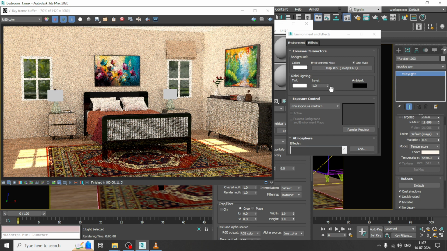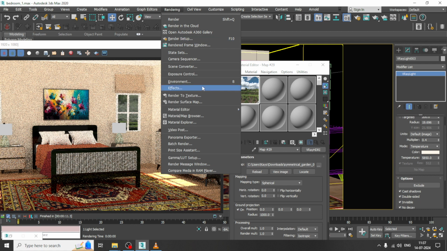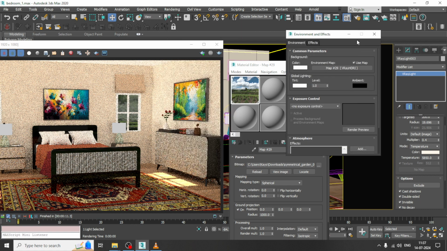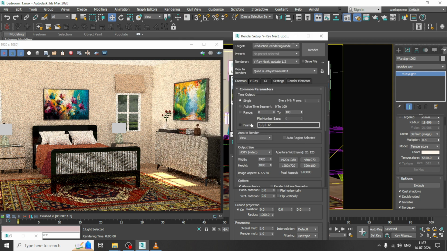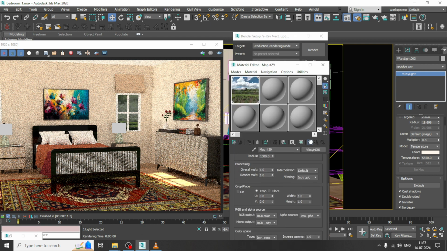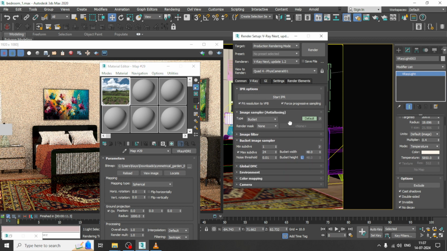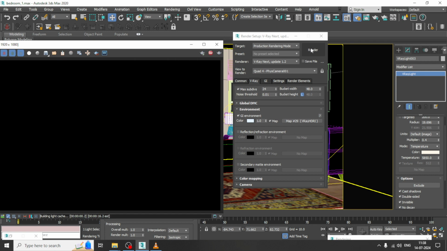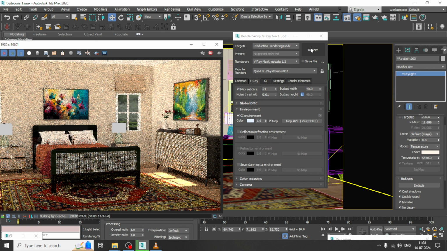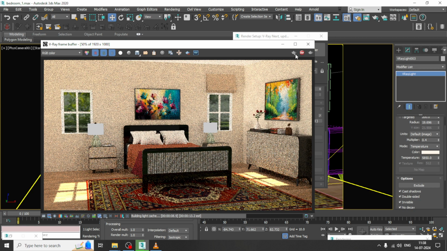Also, go into rendering, go into environment. We have added this over here, and if you want, we can go into render setup as well, and we can try to add one HDRI map into the environment. Alright, so as you can see, I have added an HDRI map in the environment, GI over here as well.